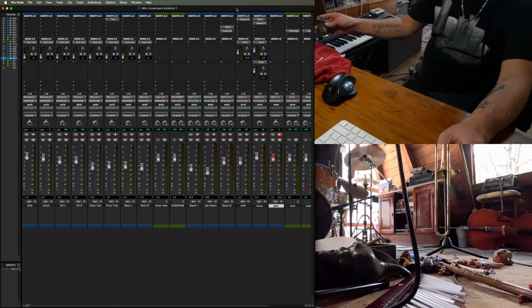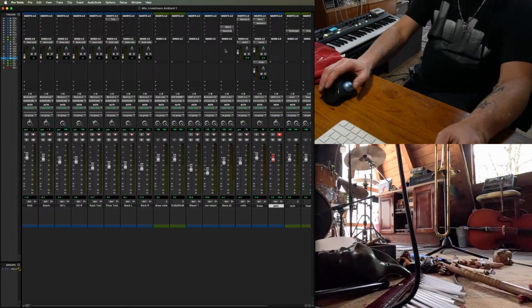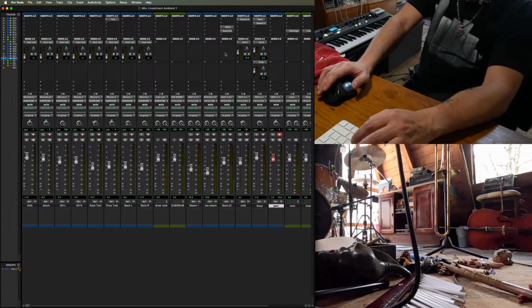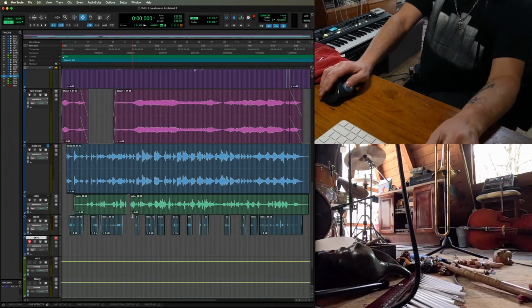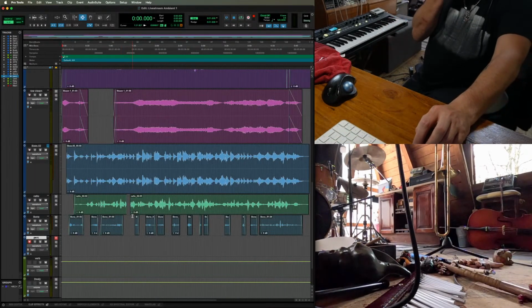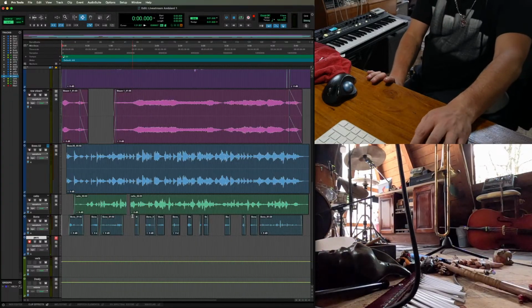Not getting a sound I like out of this little water whistle. It's not doing the gargly thing it's supposed to do. I'm just not gonna use it. I'm gonna go and use the little seeds and things. Let's go.